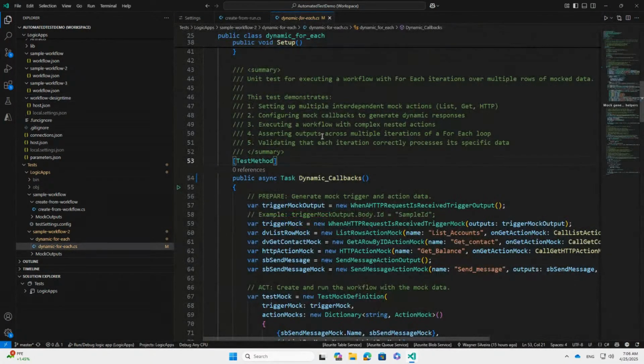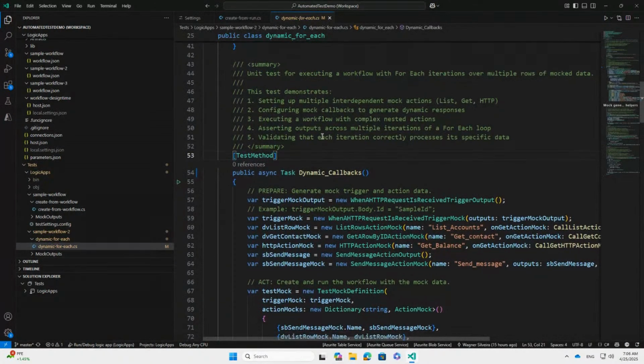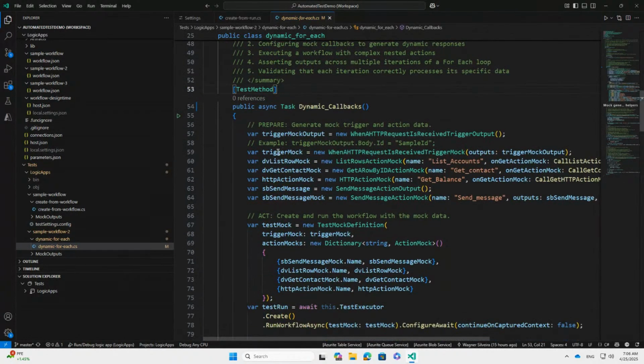So on this example here, first I have to mock my trigger, my list row, my get contact, my HTTP action, and my send.